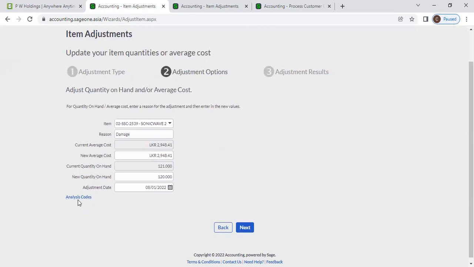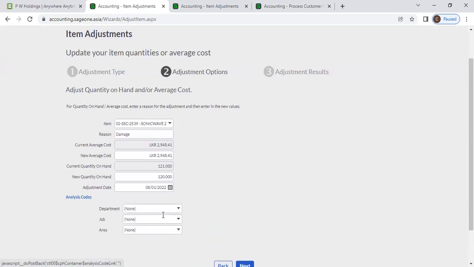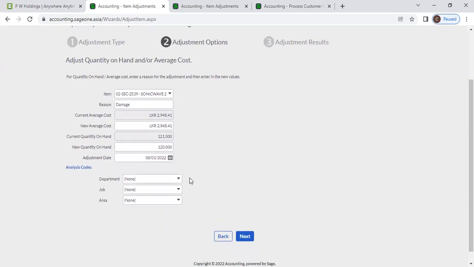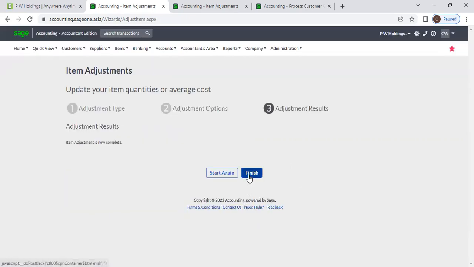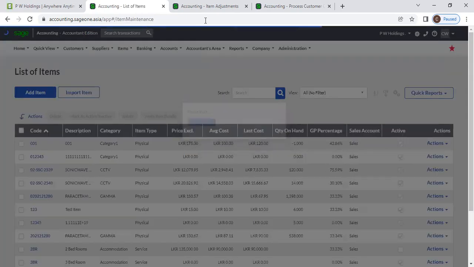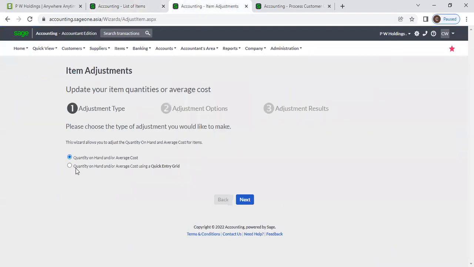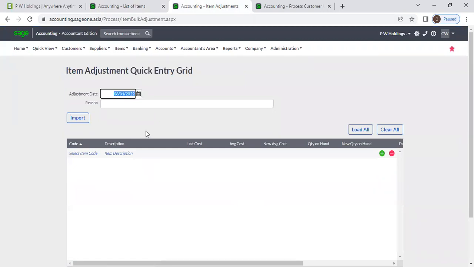If you have any analysis code, you can select that analysis code and you can save or click next. And now here item adjustment now complete and click finish. We will select second option and click next. Now here you can select adjustment date, enter reason, and here you can enter more than one item.